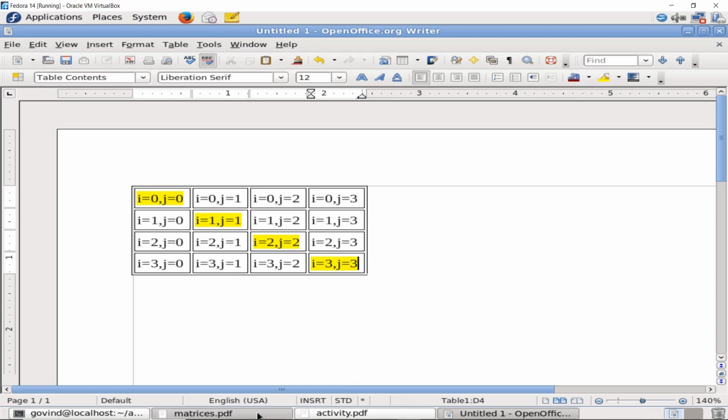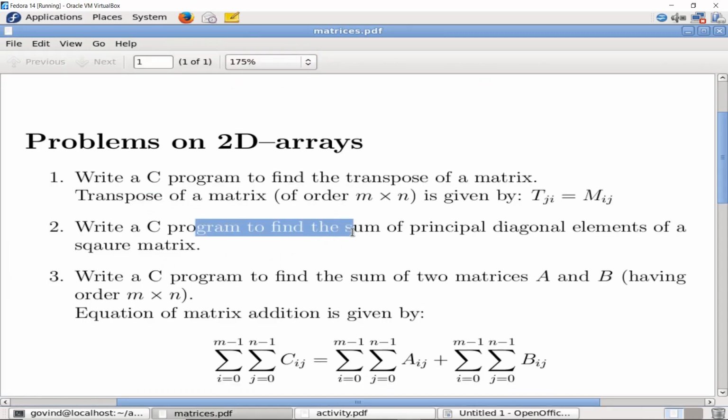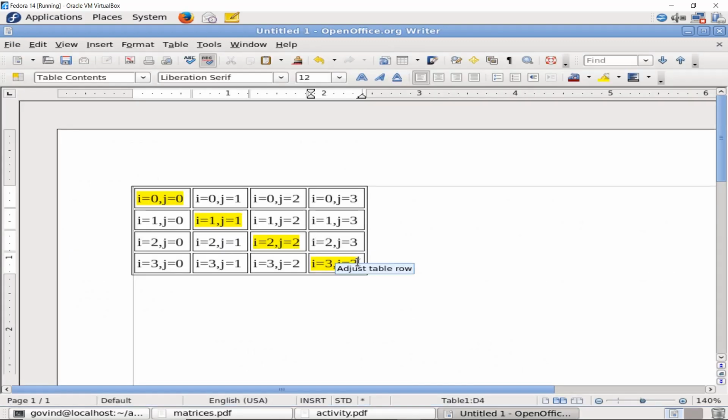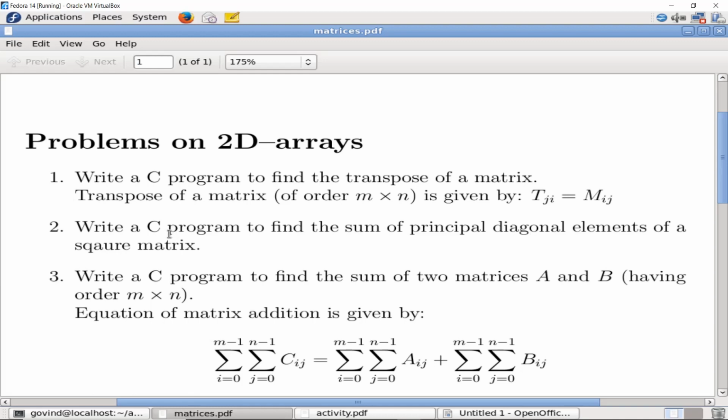Now this problem definition says we need to find the sum of principal diagonal elements of a square matrix. Here it is explicitly given that the matrix should be a square matrix. The only reason being, for a non-square matrix the principal diagonal element does not exist. So the concept of primary or principal diagonal element comes only for a square matrix. It is not available for a non-square matrix.